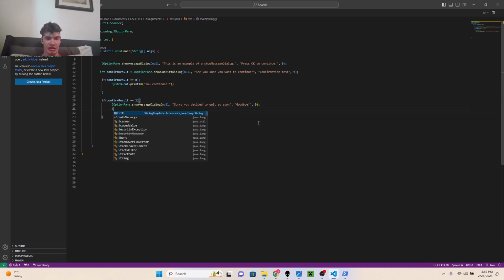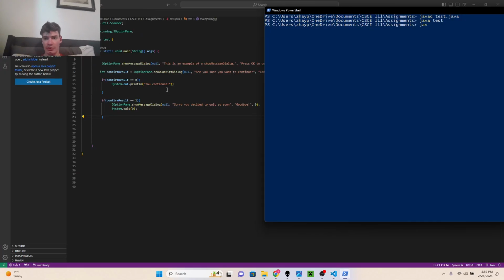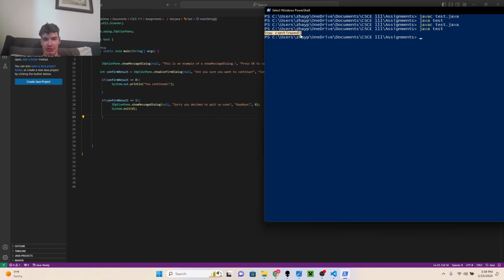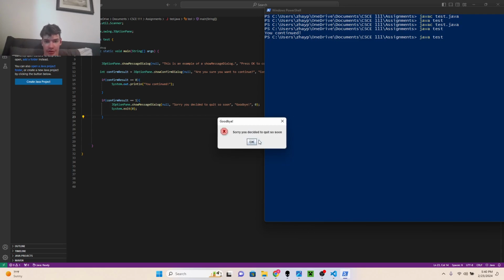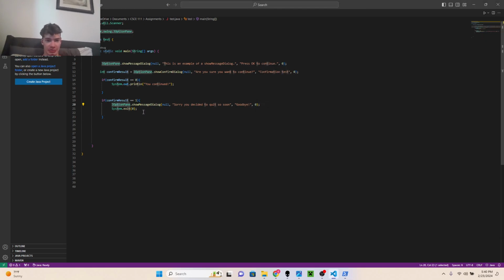And after this, we're going to say System.exit(0), which will kick us out of PowerShell. So at that point, if you click no on the confirm dialog, it's going to show you this dialog that says, sorry you decided to quit so soon, and it's going to exit PowerShell. So let's compile it. We got our beginning. Now we're going to say, are you sure you want to continue? If I click yes, it'll print this line that says you continued. Now if we say no, it's going to say goodbye. Sorry you decided to quit so soon. And it doesn't print anything, but it exits our system.